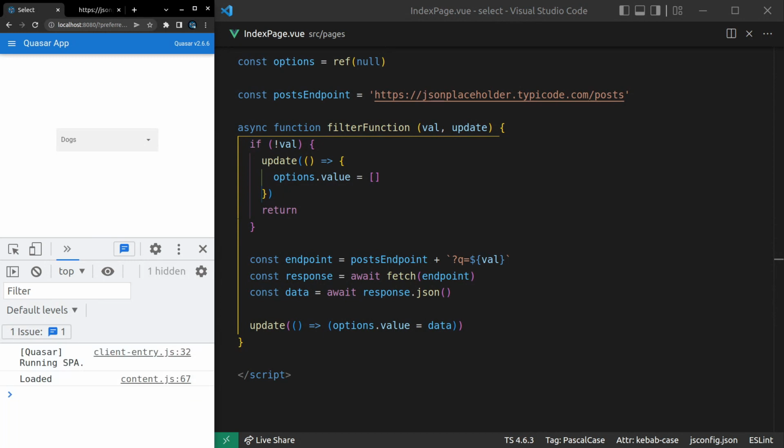No more warnings. And let's talk through what's happening here. The user types something into the input. If they didn't type in anything, then let's go ahead and just set the options equal to nothing. There's nothing to show yet. And then we return to basically exit this function. Then we build our endpoint. So we've got our posts endpoint here. And using this query string, we can basically say exactly what we're searching for based on what that user typed in. Now, we grab the response, we convert it to JSON, and then we say, hey, Quasar, that's what this update function is.